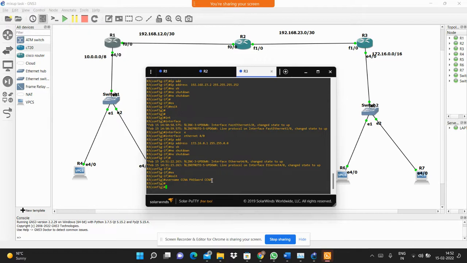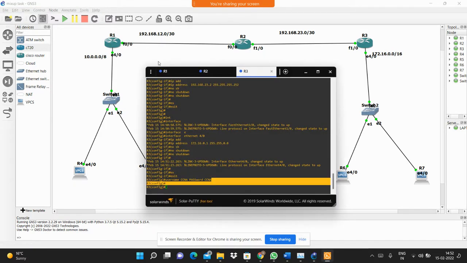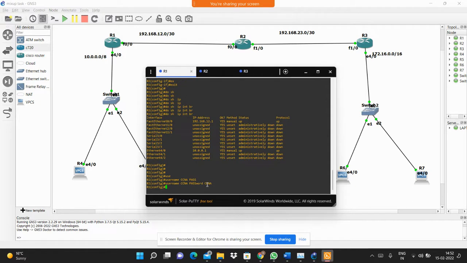Okay, so I have configured the username and password, that would be CCNA, on routers 1, 2, and 3. Now after that, what do we have to do? We have to configure the secret password and line password. So let's configure the secret password on router number 1, and the line password.